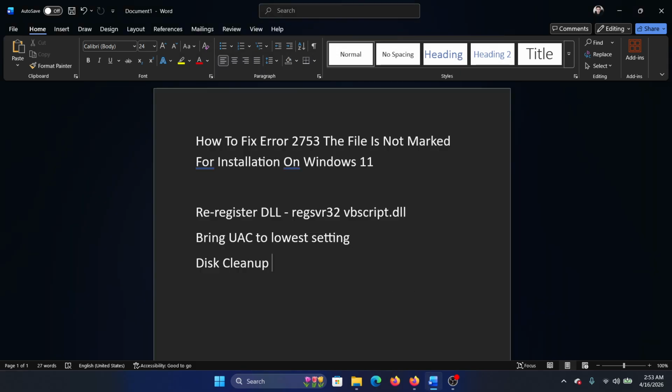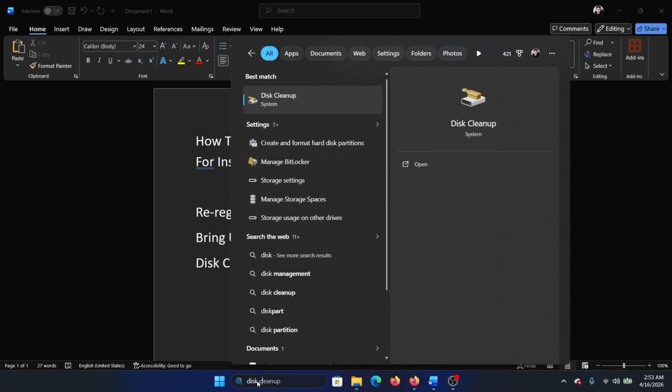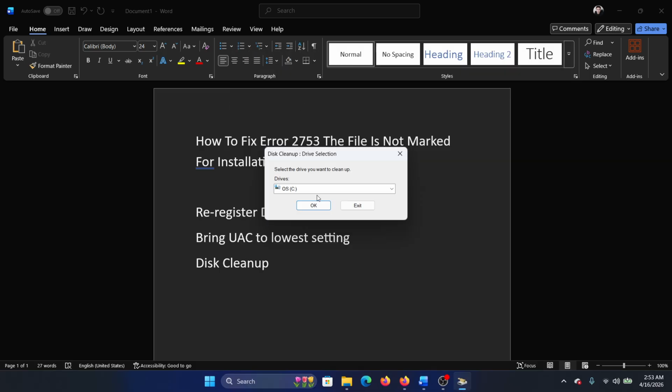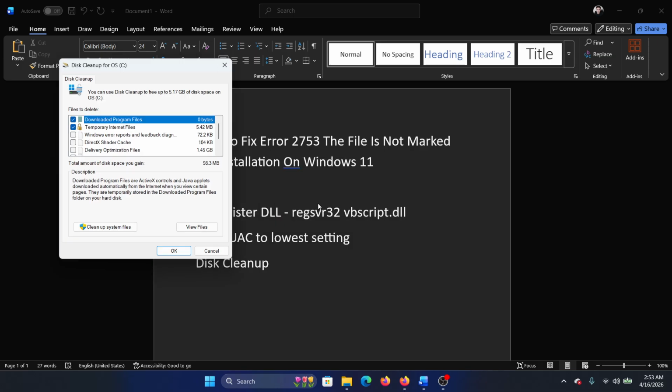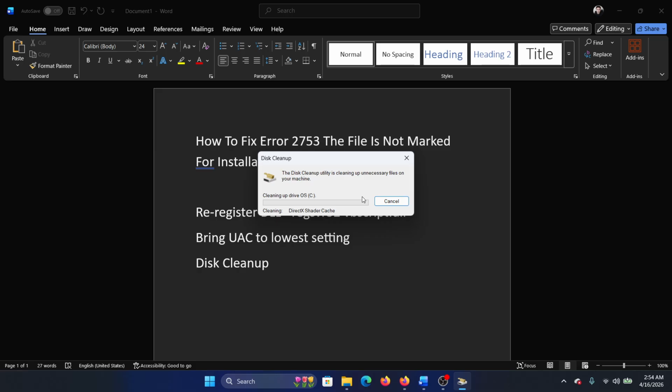The last solution is a disk cleanup. So search for disk cleanup in the Windows search bar and go to disk cleanup. Click on OK. And then you can check all the boxes here. Click on OK and then click on delete files.